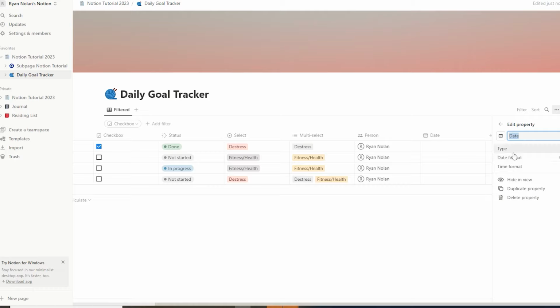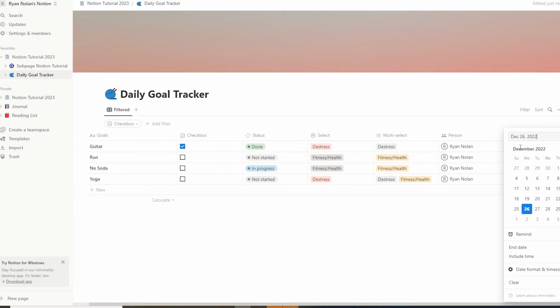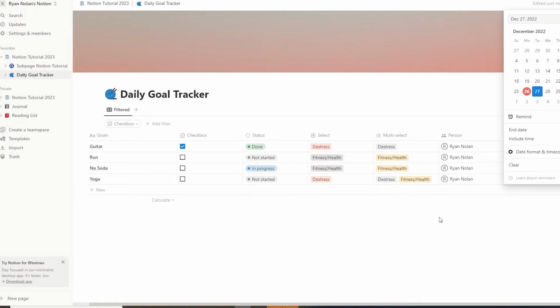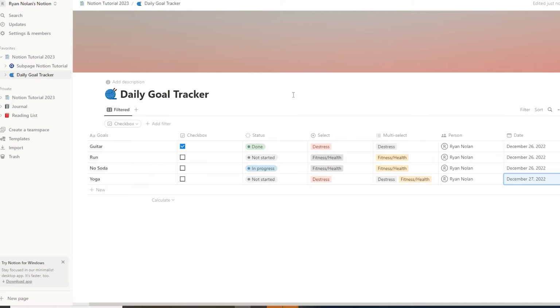A few different options for your date. You have your format and time as well. I'm in America, so we're going to do 12-hour time and also date format. I would rather just have it in full date. Since all these are going to be associated with today, 12/26, we're going to put all those under here. And let's say yoga, we're going to put for 12/27. Again, you can filter and organize things and sort them by dates. It makes it pretty easy.